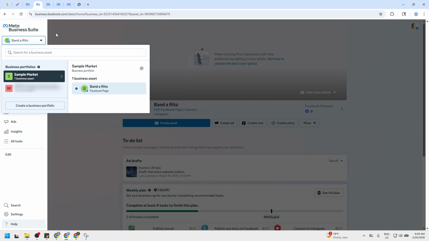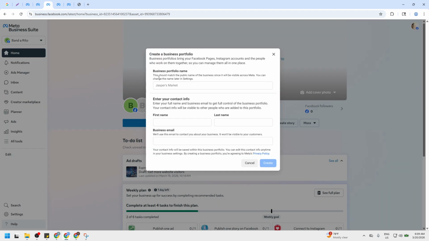You'll be asked to name the portfolio. Enter a name that exactly matches your public business name, because this is what will be visible across Meta. Keep it consistent with your website and other profiles to build trust and make it easy for partners and customers to recognize you. Avoid special characters or internal codes to keep things professional and clear.